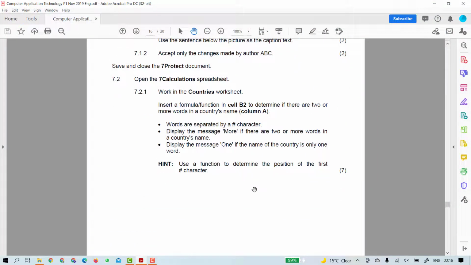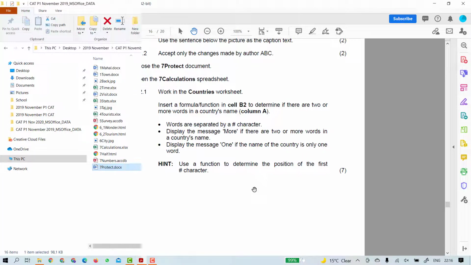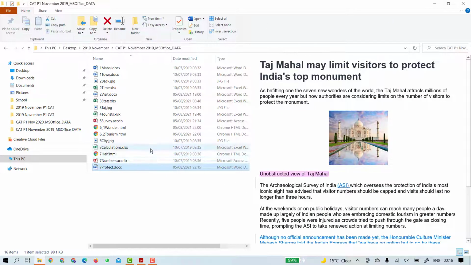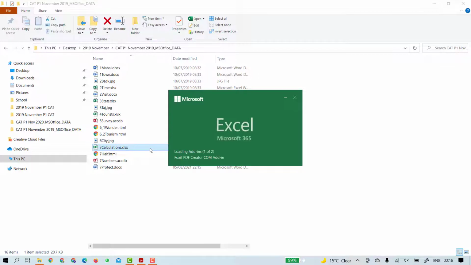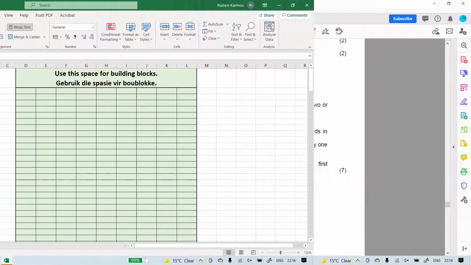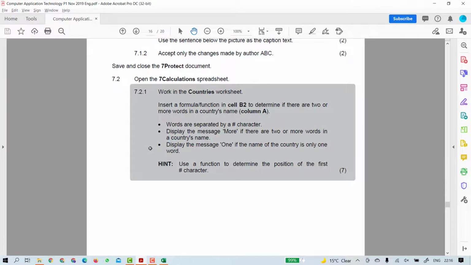Question 7.2. Open the 7 calculation spreadsheet. Open the 7 calculation spreadsheet by double-clicking on it. Question 7.2.1. Work in the countries worksheet.